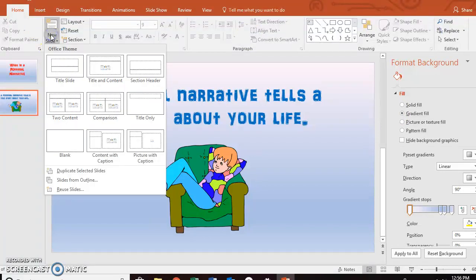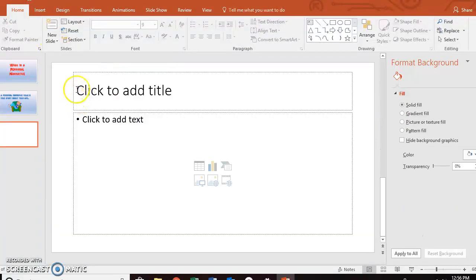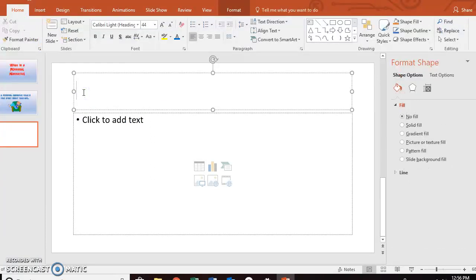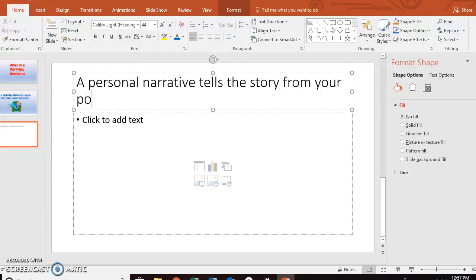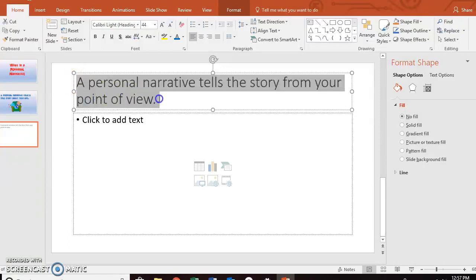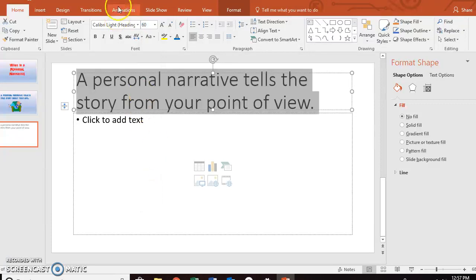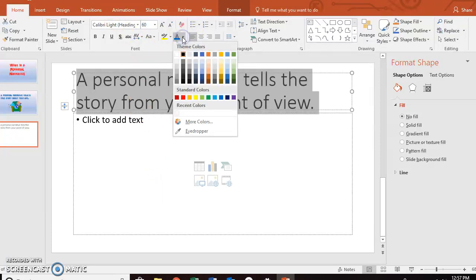Now I go and insert another new slide. Again, title and content. The second content area I want to talk about before we go into the actual specifics of how to write a personal narrative is I want to tell my students that a personal narrative tells the story from your point of view. Okay, so again, I'm going to do the same thing. I'm going to change my font with my size, with my color.